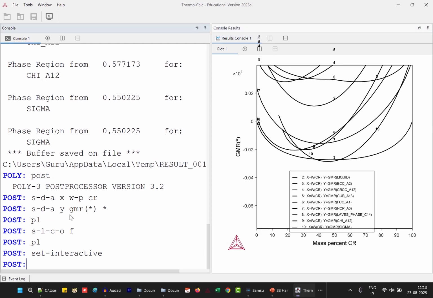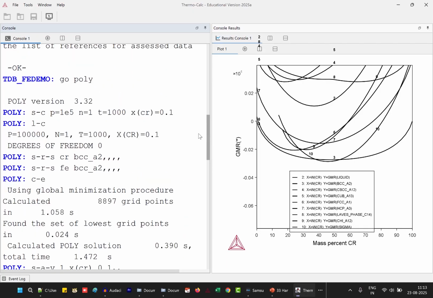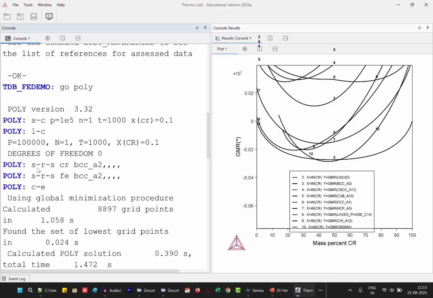You see, so this effect that we have made has taken place. You can see set diagram axis Y is GMR, not GM. And if I see in the top, reference state, set reference state chromium BCC A2, set reference state iron BCC A2. See, so these are the changes that you have made in the TCM, and they are reflecting here. So this is the biggest advantage of console mode, where you can do small changes to one of the previous files that you have used for different calculation, perhaps for a different element, perhaps for different conditions. Okay, so you can change them here and execute them like this. Okay, this is one of the biggest advantages.